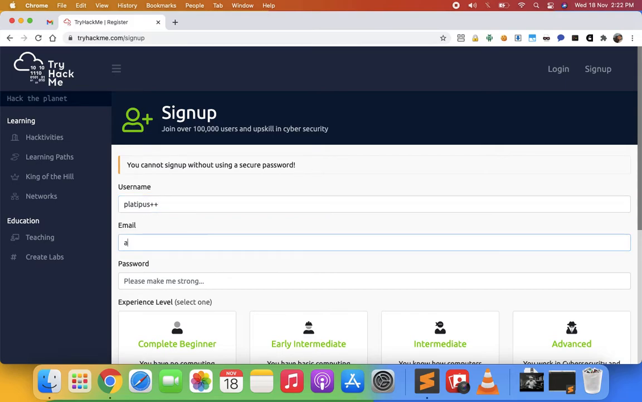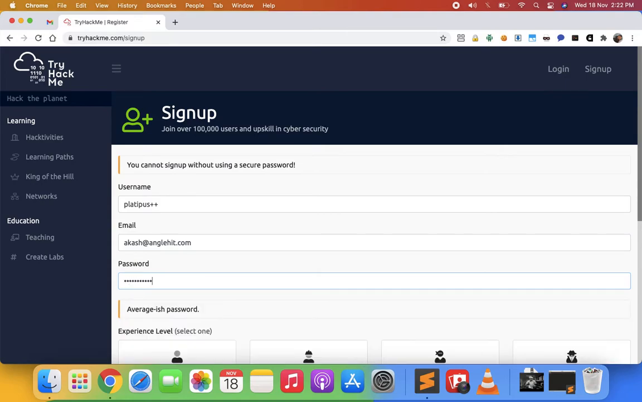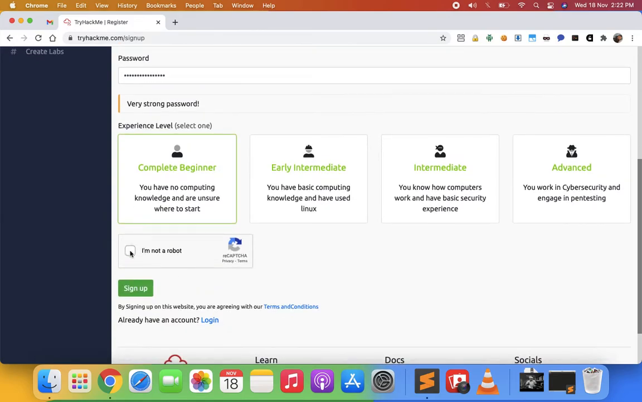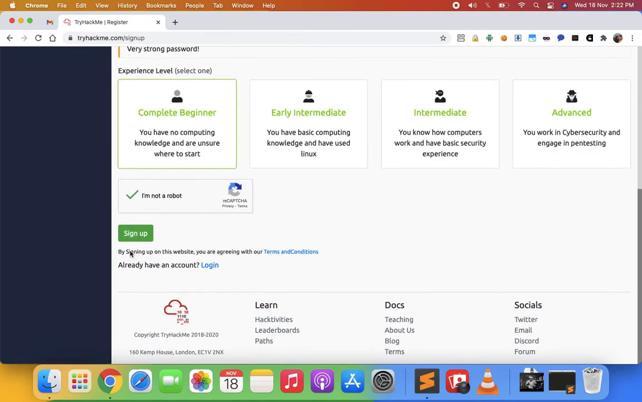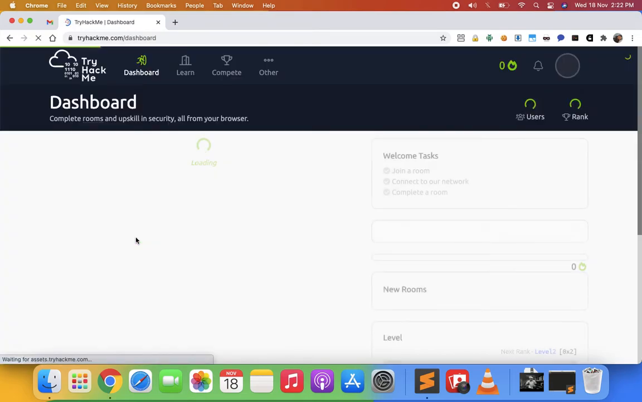And email would be, it's fine if you guys see my email address. And so we'll keep the password as simple as possible, but it's fine, you can always reset the password, it's not that great a deal. So let me see how complex it can be. Very strong password, very good. So let's select complete beginner, and of course I'm not a robot, so I'm going to select not a robot. And well, let's sign up and let's see if we receive an email or not from them.